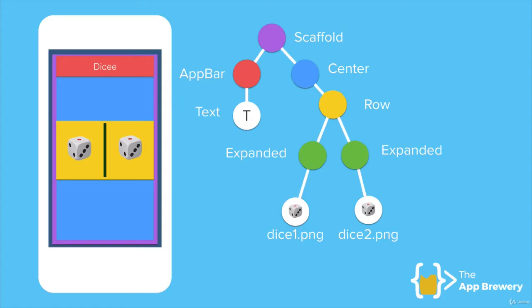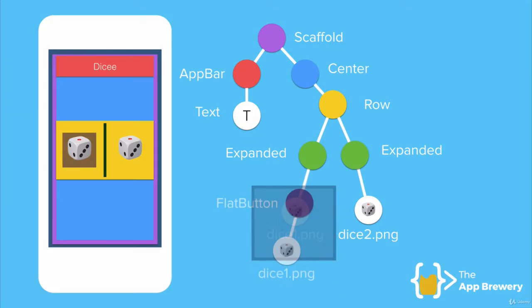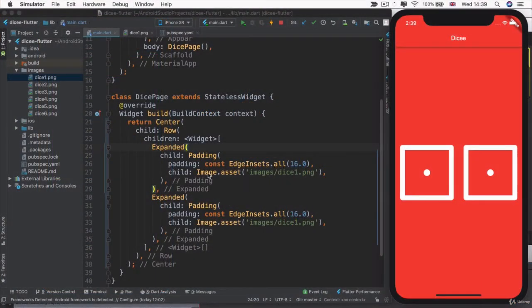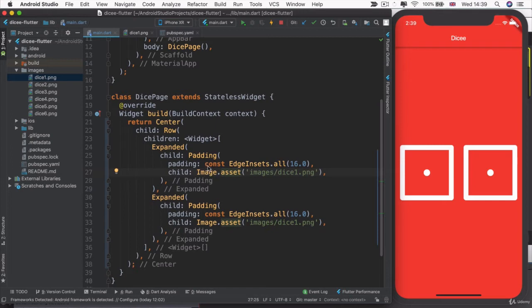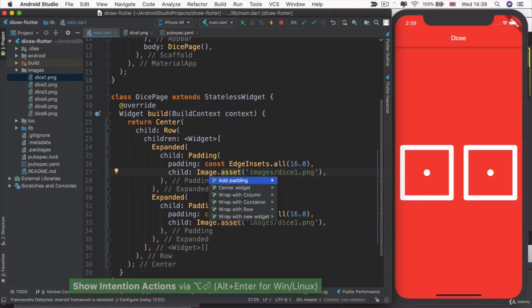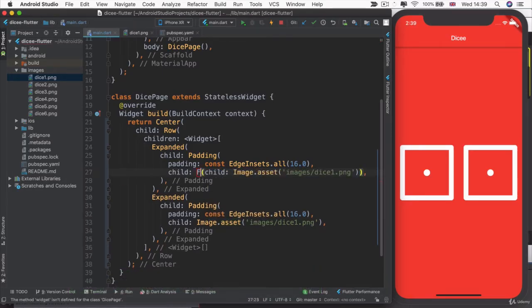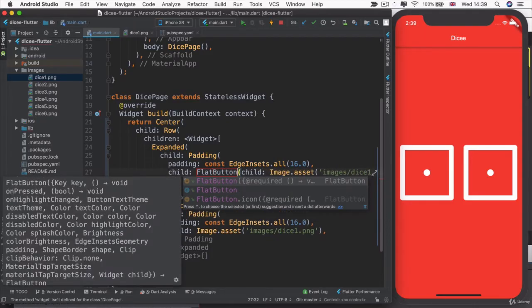And I'm going to put that flat button around our first dice image and change the tree to look like this. The way that we're going to do this is we're going to select the widget that we want to wrap our flat button around, which is going to be our image, the first one here of 2. And then I'm going to hold down Option or Alt and hit Enter. And now I get to wrap it with a new widget. And it's going to be a flat button in this case.